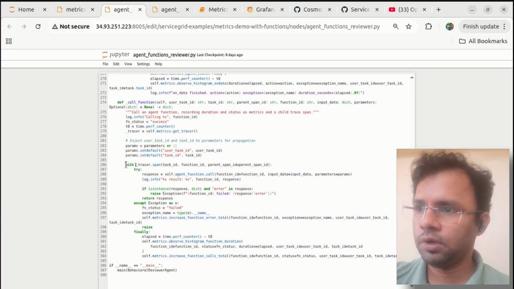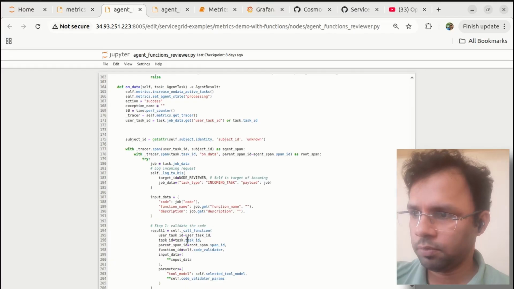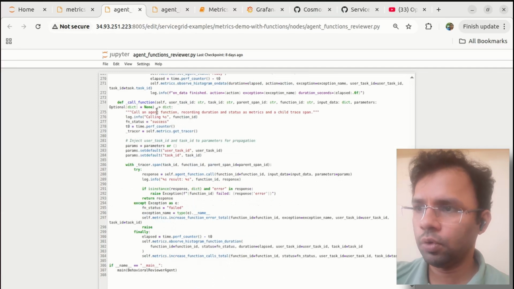So here also we have a tracer to know how much time was spent in this particular function call. We have a function ID and a task ID, and we are giving a parent ID also. We are passing the parent ID as the root span.span ID, which is nothing but the span ID that we got from this particular task.task ID tracer. So this is the code of the agent.